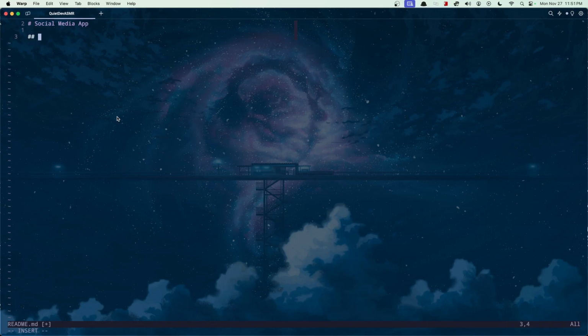there's some things that we need to take into consideration. So we're going to say tables, and let's talk about the tables that we're gonna need. So obviously if we are going to be having users, we're going to need a users table.